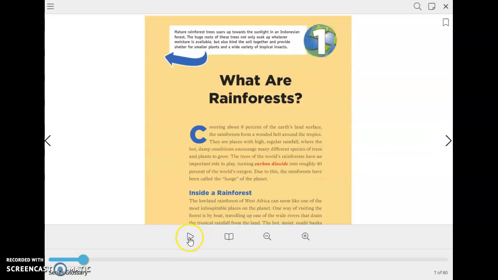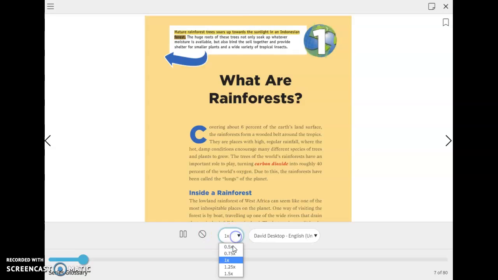It also has a read-to-you feature. Mature rainforest tree soars up towards the sunlight in an Indonesian forest. As you see, you can change the speed and you can change the voice. So you can try that, and that may help some students.